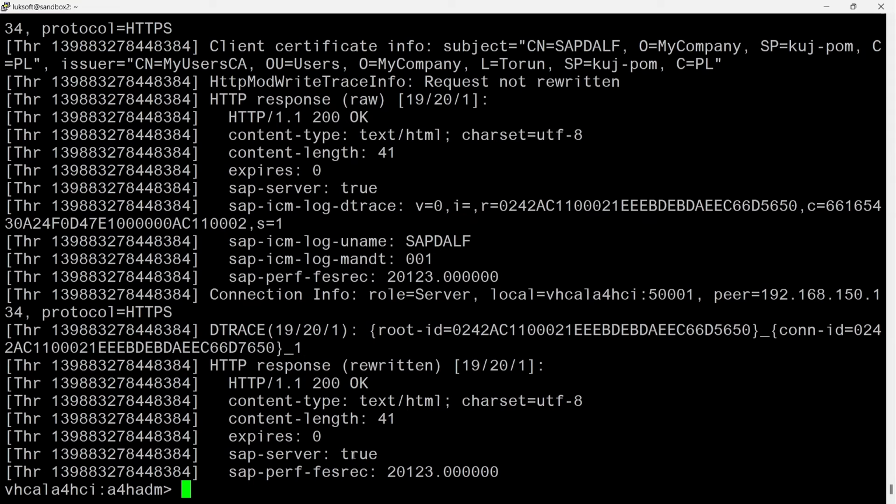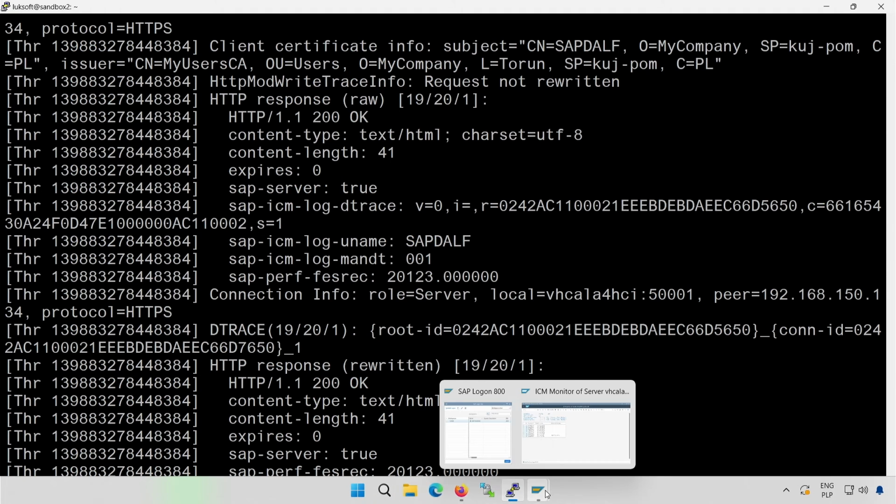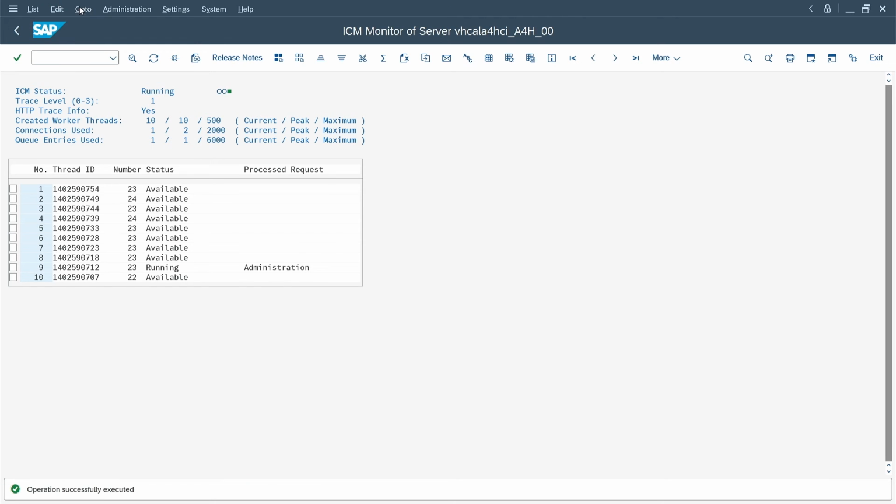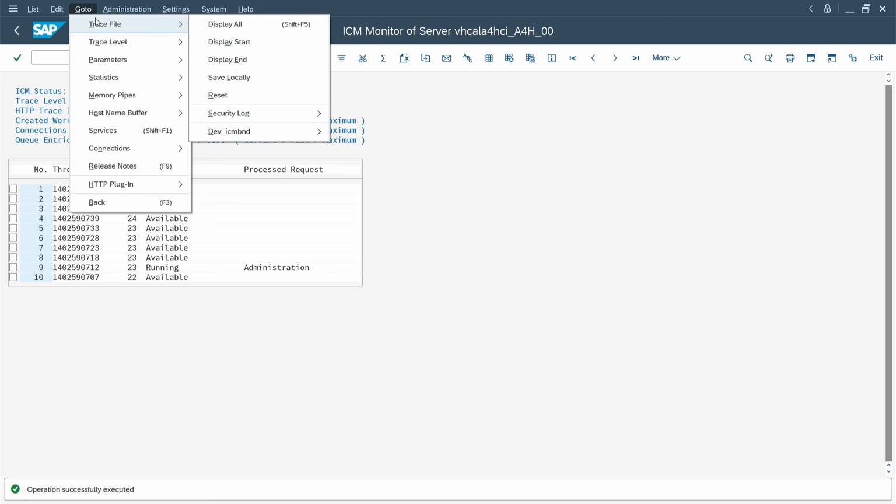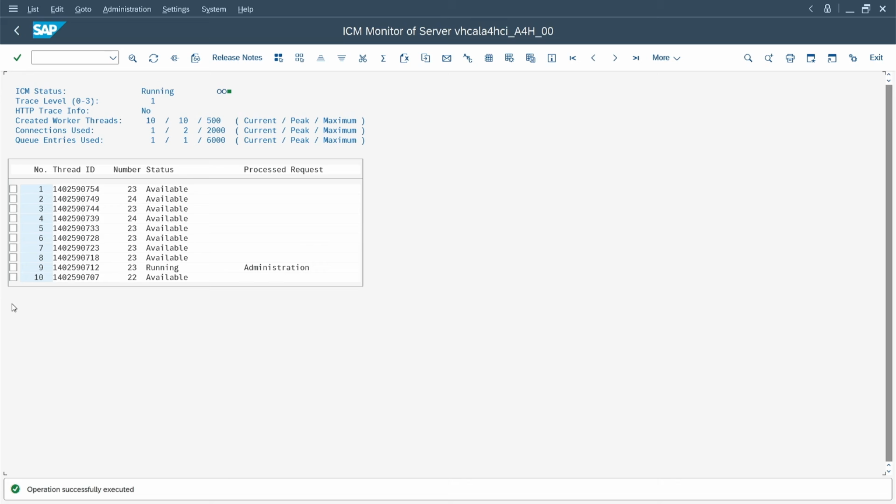Yes, that's why you should always remember to turn off HTTP trace as soon as you no longer need it. Yes, I know that excessive logging is a problem for many systems, and it takes up space. And can you tell me what other options I have in SMICM? Sure. Why don't we just go through the entire menu?